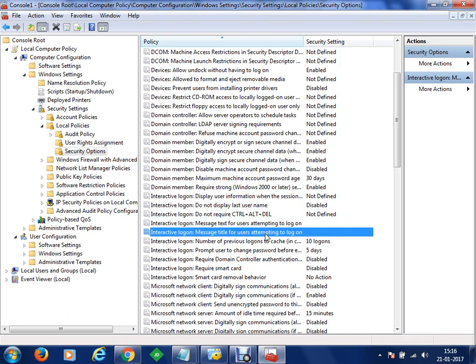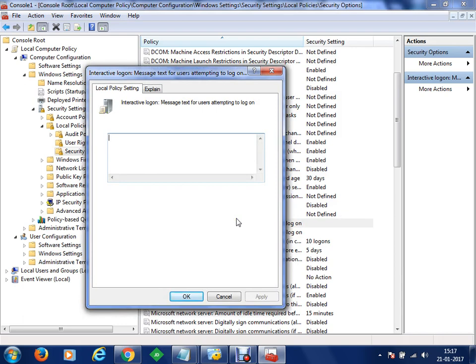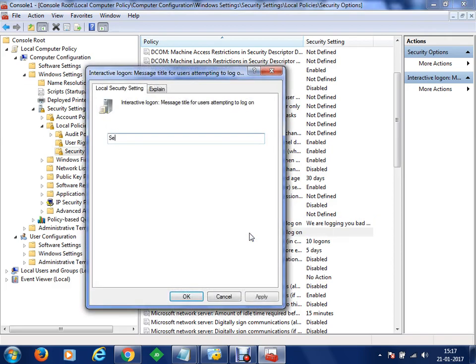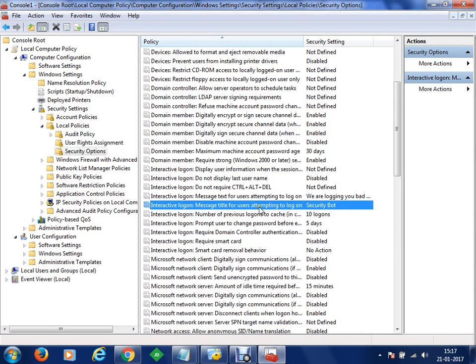So what we can do is give a message to a user as soon as he is trying to log into a machine. Let's say we are going to set an interactive message. We can say we are logging your bad attempts to log on. Okay, let's say I've set a message, and I'm setting a message title, security bot, something like this. Okay, so we just applied this.